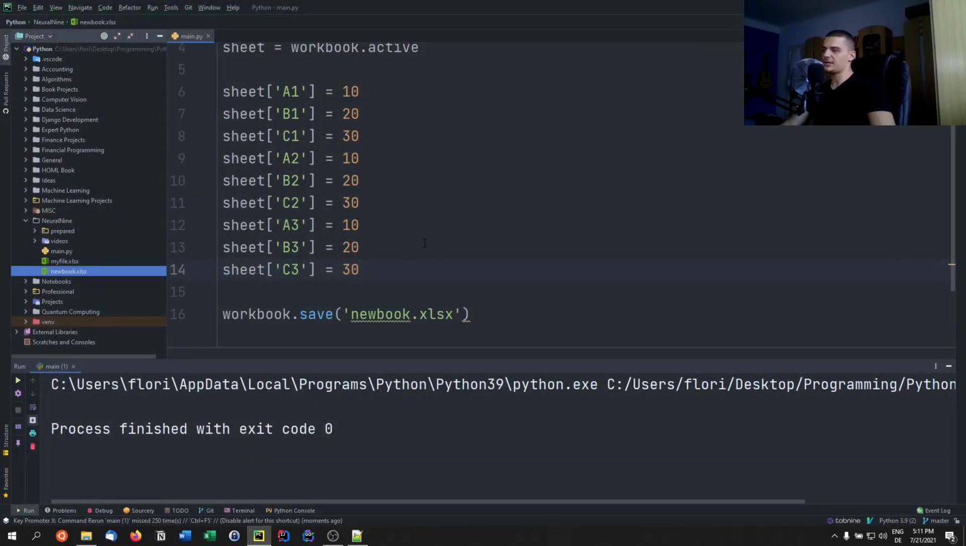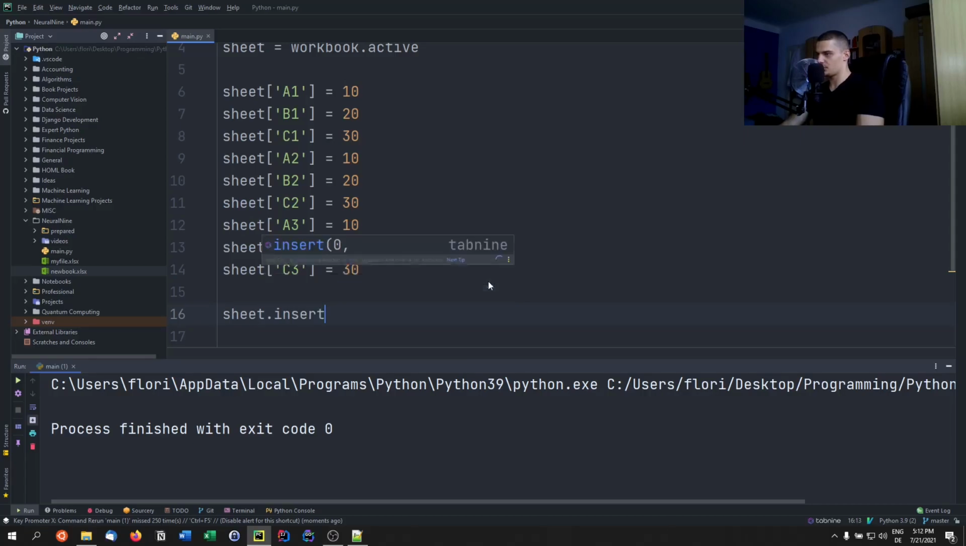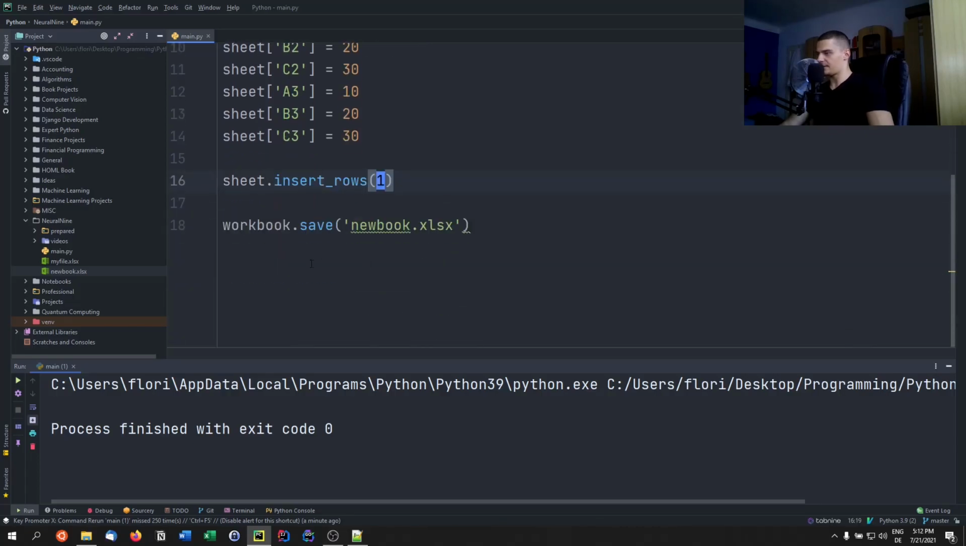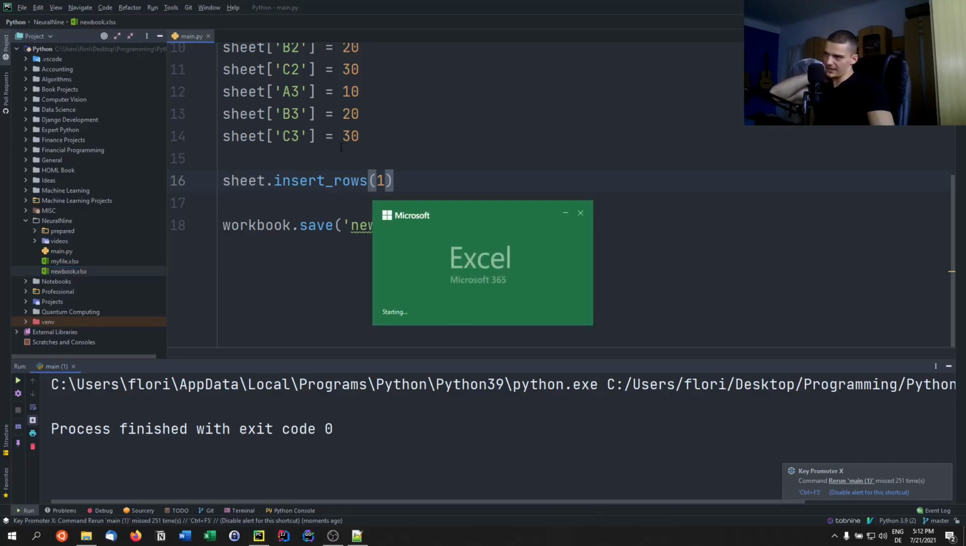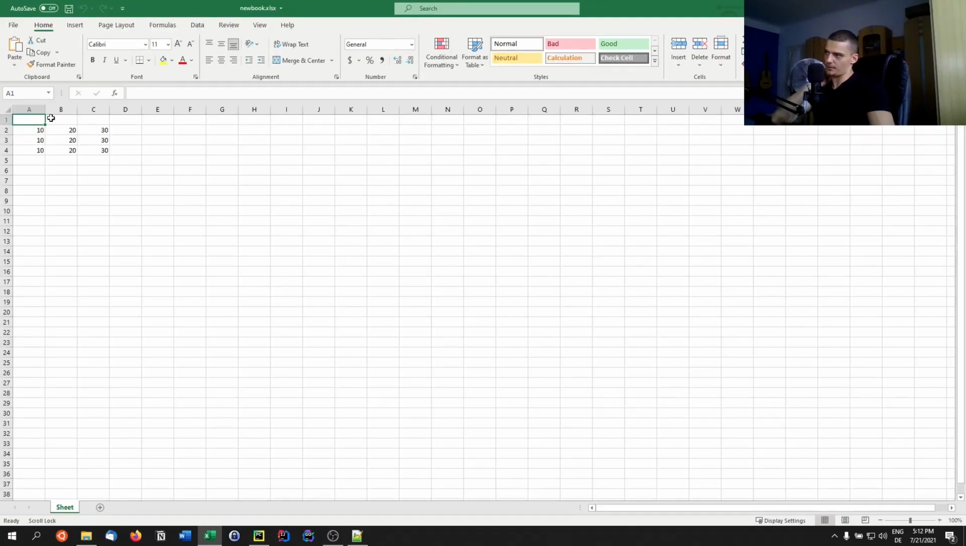Now, if I want to insert a column or a row in the beginning, what I can do is say sheet.insert_rows. And I can say, okay, where should this row be inserted? It should be inserted in the first position or in the first row. And if I do that, you're going to see that we now have a blank row, even though we set everything to A1, B1, and C1. Now we have a blank row here.